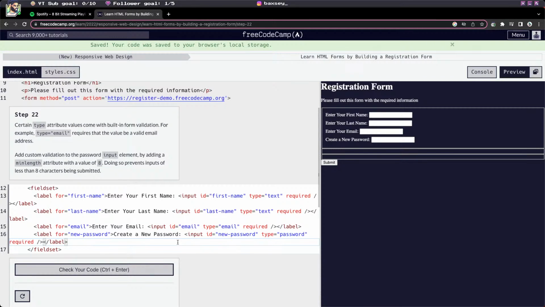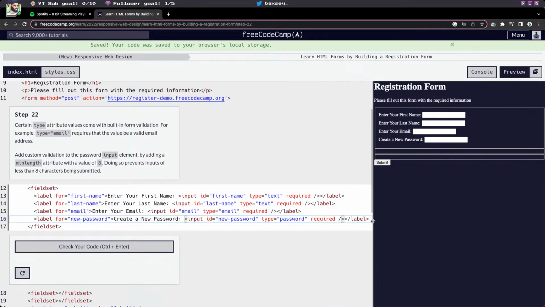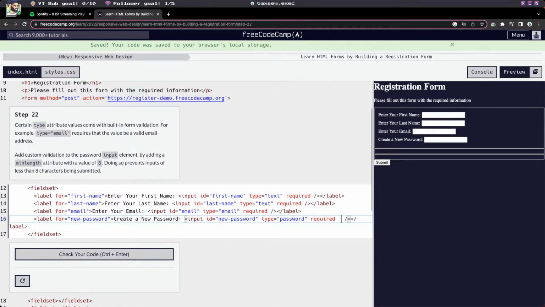So the password, where is it? It's right here. Oh man, it's getting bundled up. All right, so we have to add a minlength, and then we set this to 8.